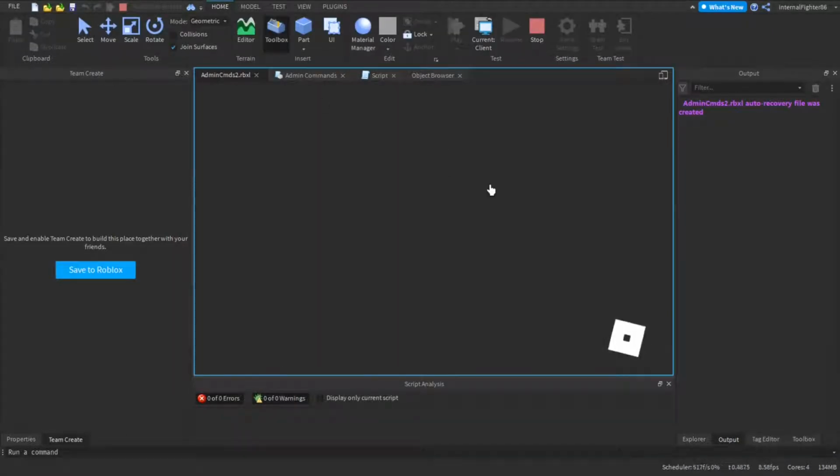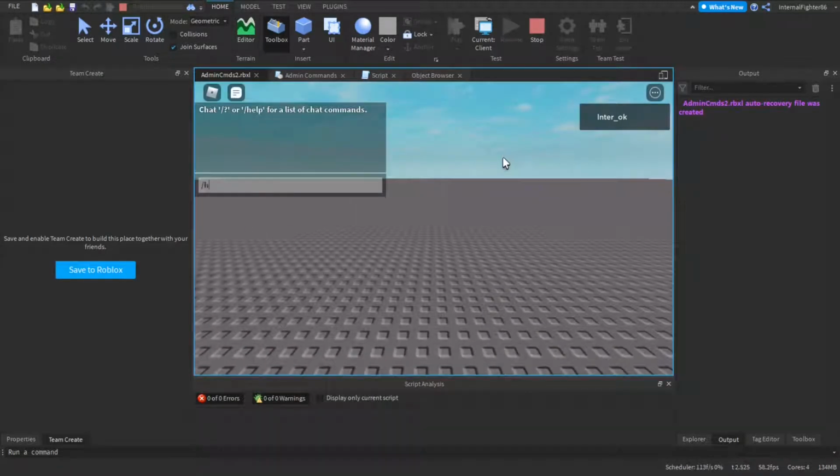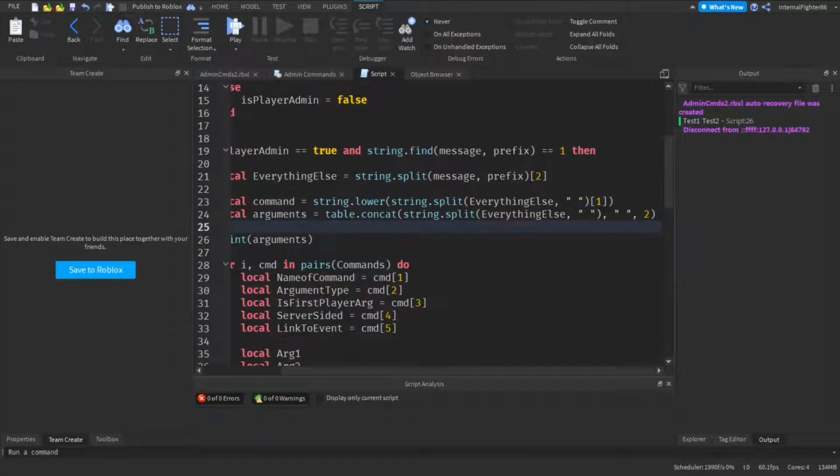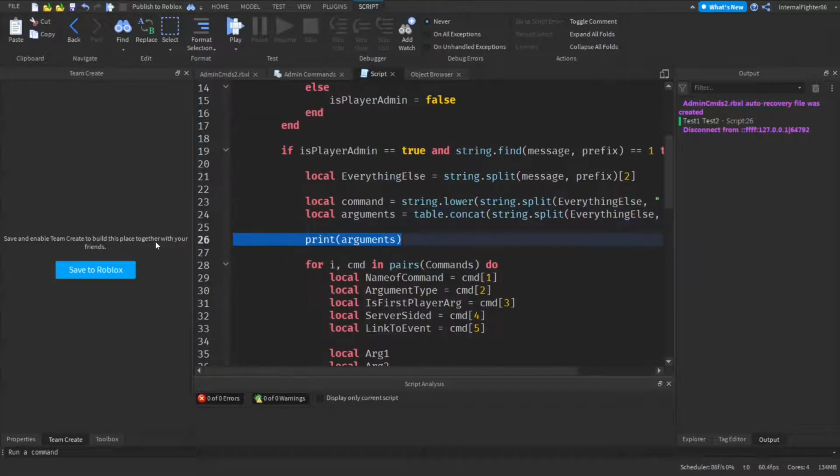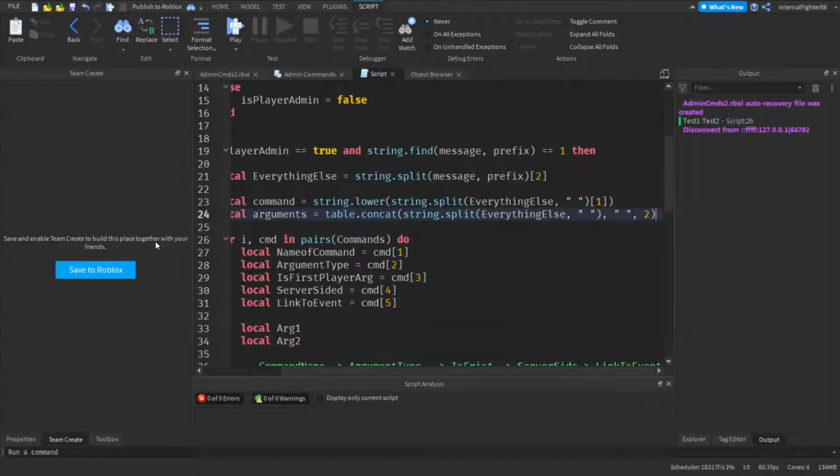So what this means is, if I do help test 1, test 2, and yeah, it works. Test 1, test 1, great. So print arguments, we don't need that now. Oh, okay, we'll go back to our main thing.